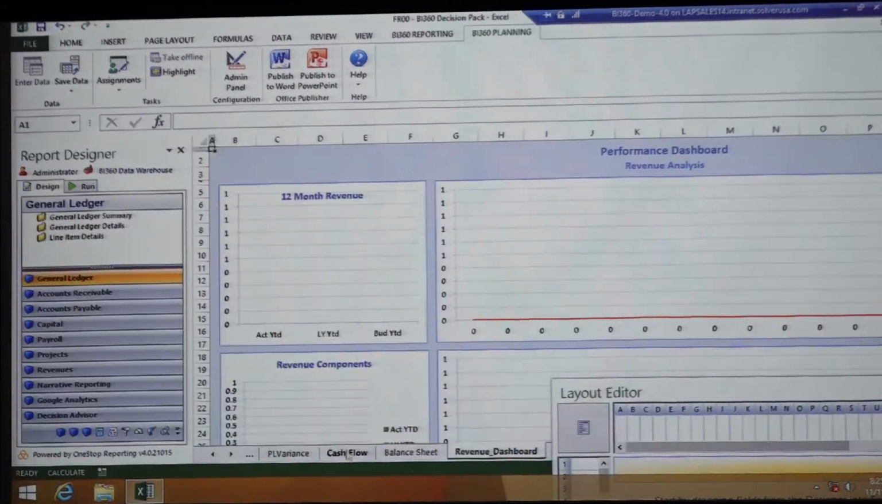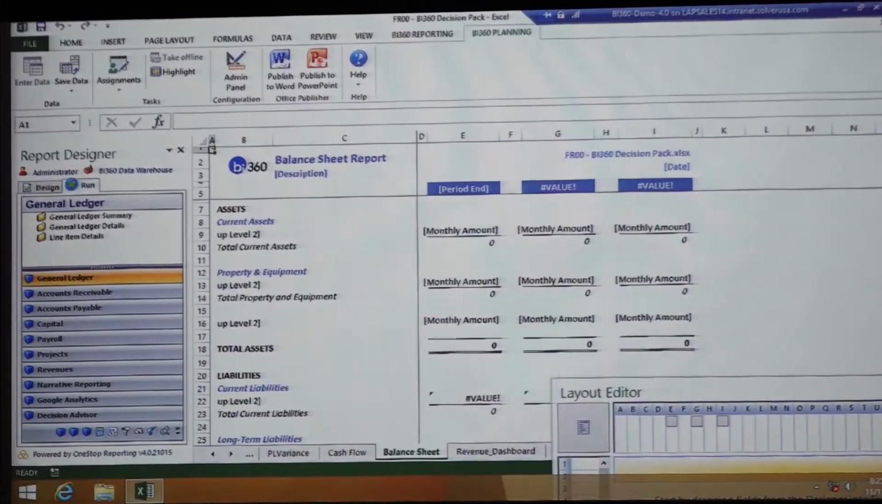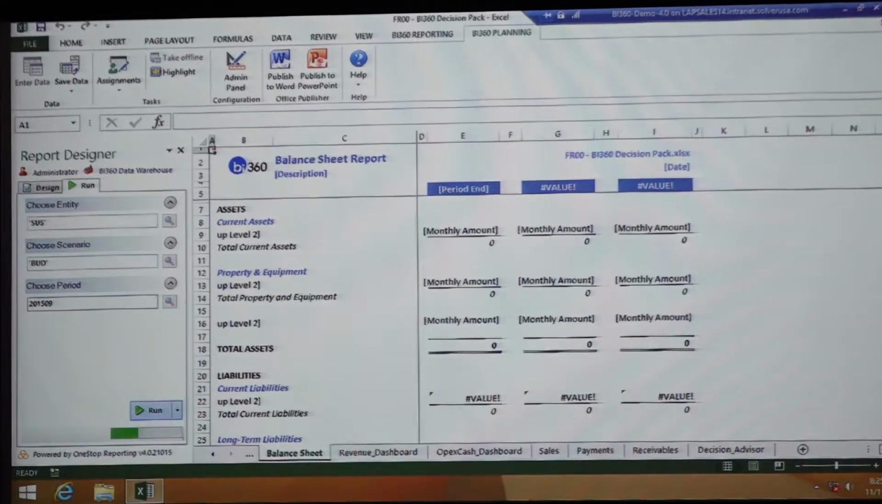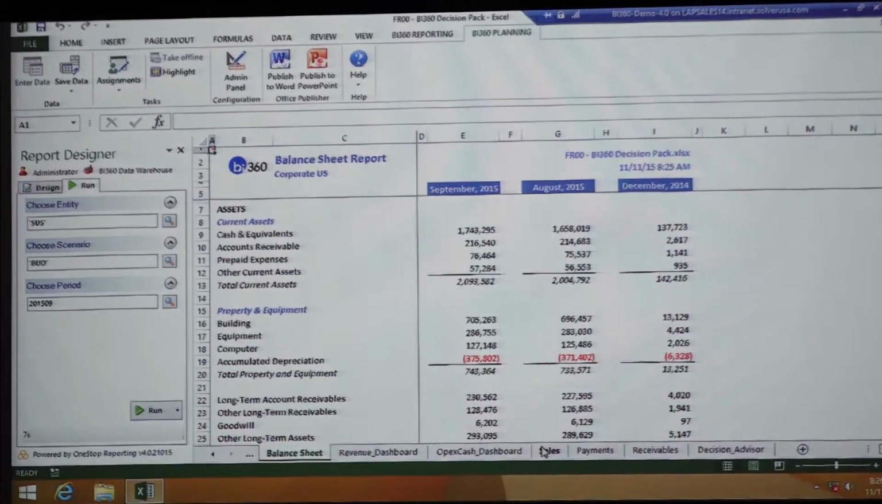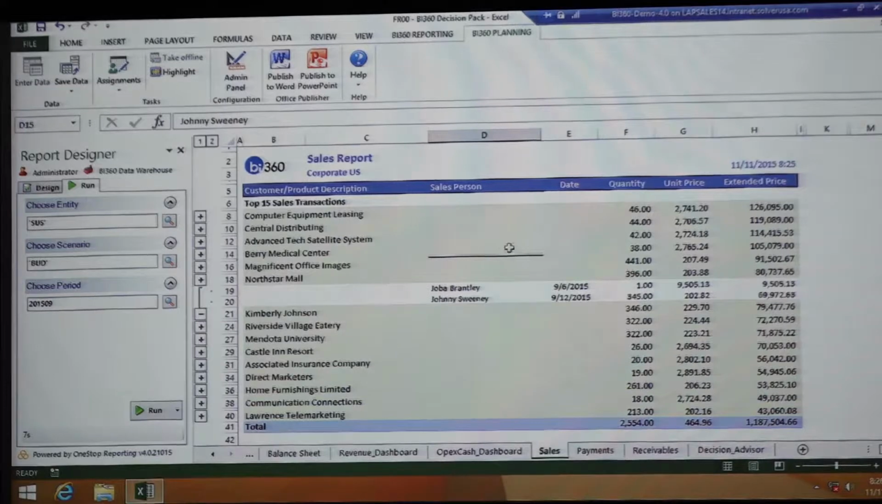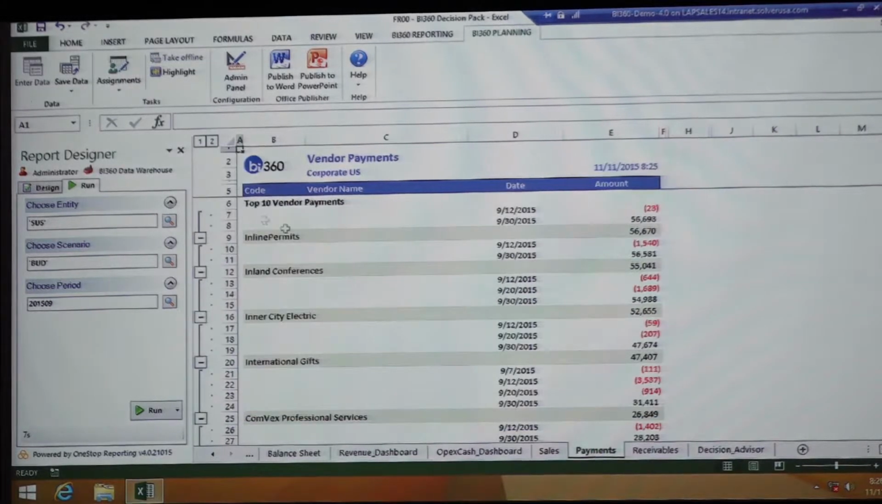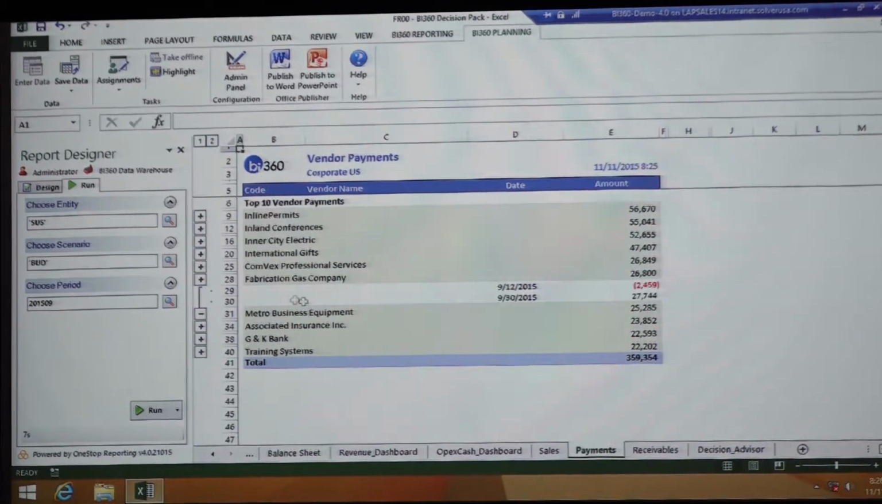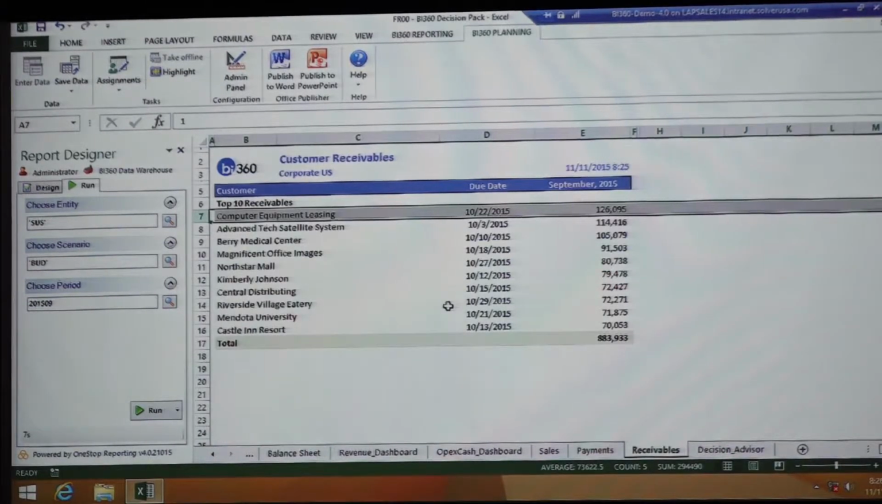Cash flow statement, balance sheet, oops, skipped on me, let me write it one more time. Balance sheet, a few more charts in Excel, and then your subledger information as well. So really the point is you can report across all of your data and have one tab analyzing all of it. So you see your top 15 sales transactions, you can see the salesperson, date they sold it, quantity and unit price, your top 10 vendor payments here, receivable, and so forth.